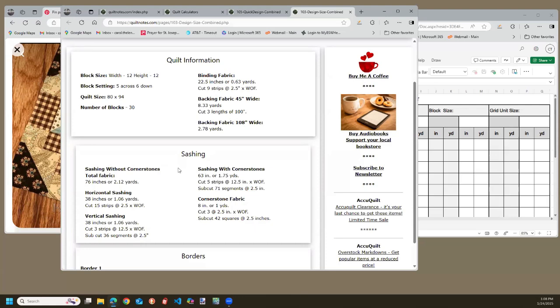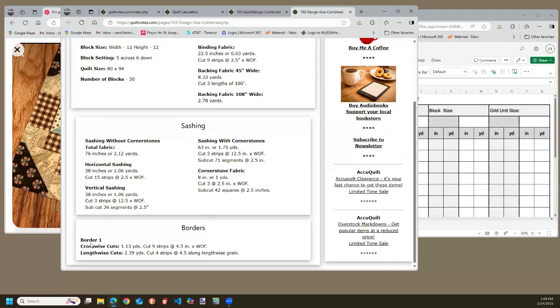Then we go down to the sashing. You have 2 choices, the sashing without cornerstones and the sashing with cornerstones. So it gives you the fabric and the cutting requirements for both of those choices. And then the border, here's the border number 1. If you're cutting crosswise cuts, that's the width of fabric. This is how much you need and how many strips you need to cut. And the lengthwise cuts, that's cutting along the selvage edge. It tells you how much you need for that.